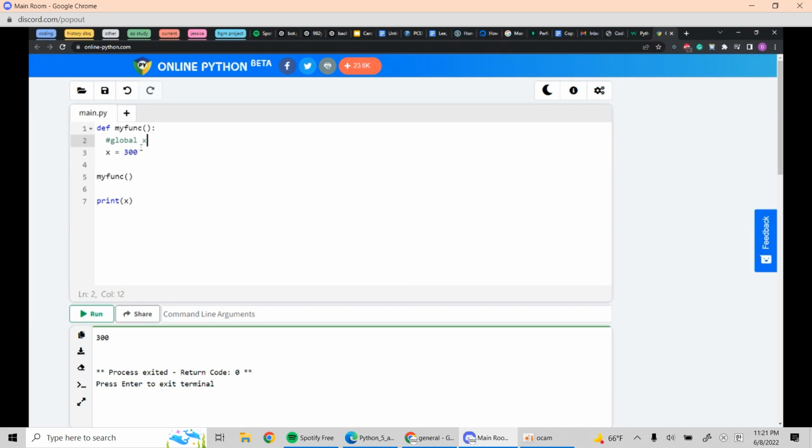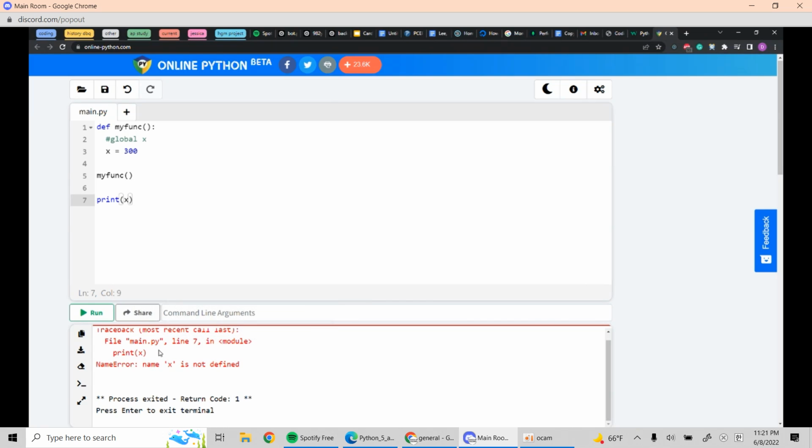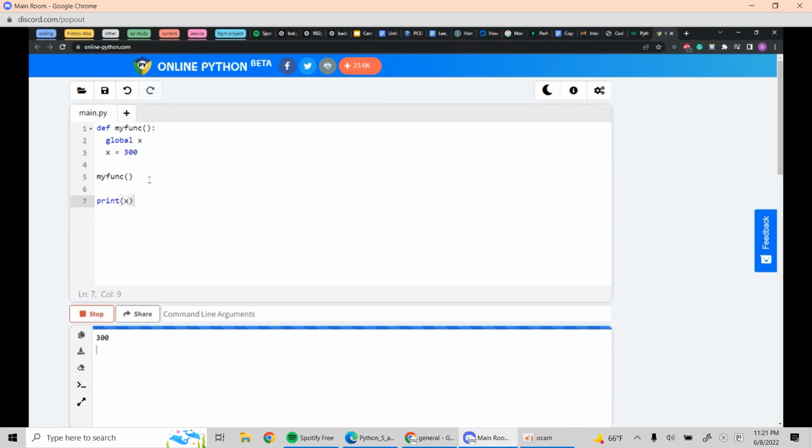So let's say you remove the line global x, then it throws an error because even though x is defined, it's only defined within the local scope, so inside the function and not outside. So it cannot be accessed from outside the function. But with this line, global x, you can make the x global so that it can be accessed outside the function.